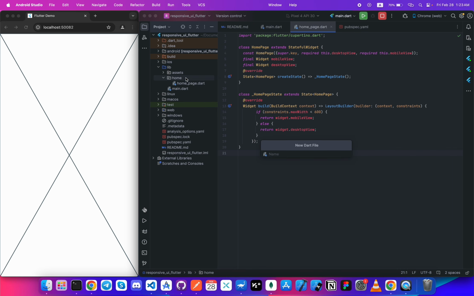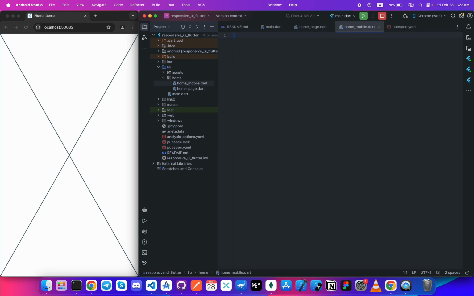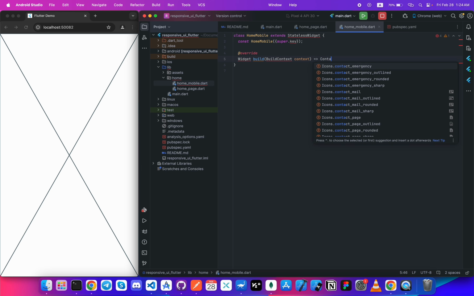Another file, home mobile, can be a stateless widget, HomeMobile, and first let's create just a container.